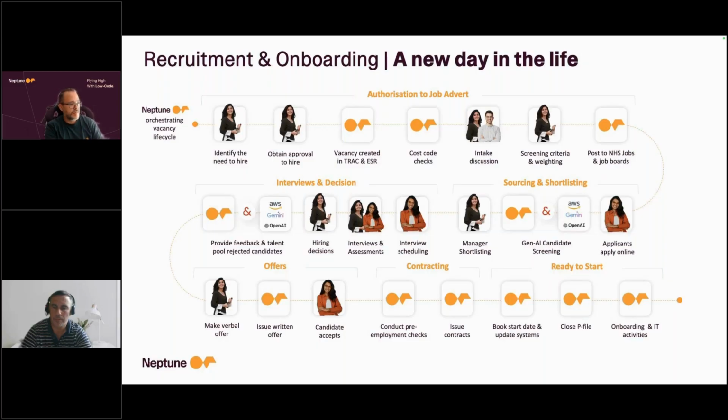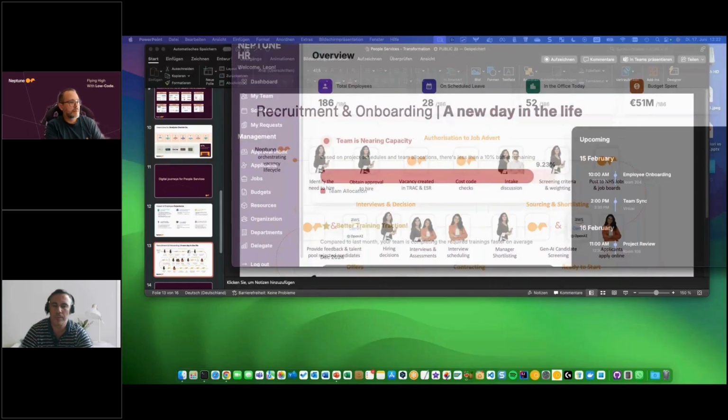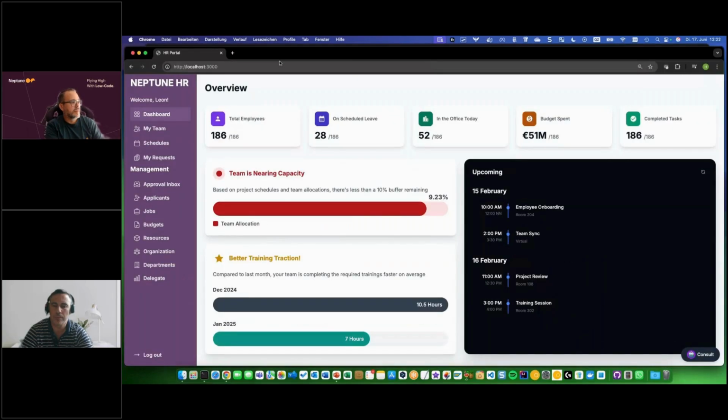So let me just quickly switch my screen here. Where is it? There we go. Sorry for that. It's always switching between screens. So what you see here is what I mentioned before, an HR portal, right? Now in the view of my demo persona, I am a line manager at the moment in a new company.